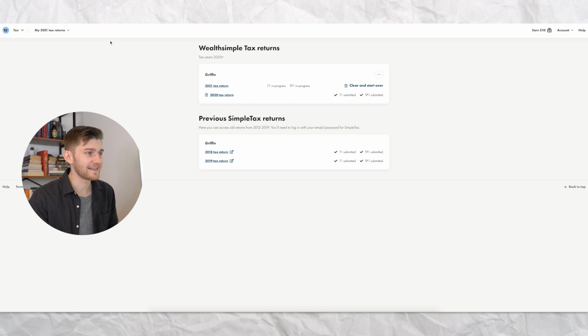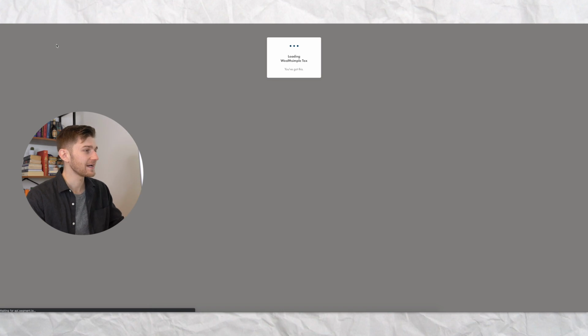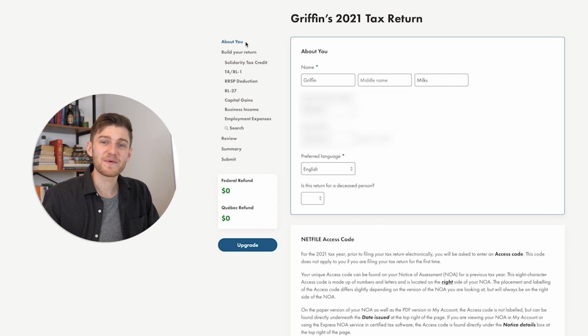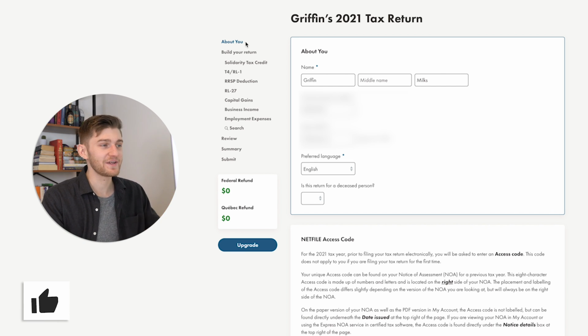Okay, so let's exit this section right here, and we're going to go back to my tax return for this year, clicking right there. All right, so here we are back on the main Wealthsimple Tax dashboard, and this is where you're going to be creating your return and inputting all the relevant information to you.